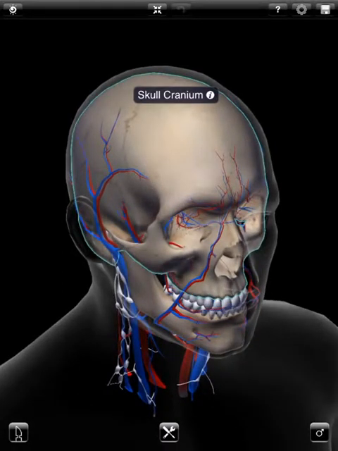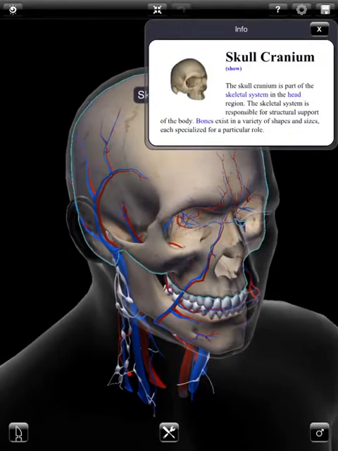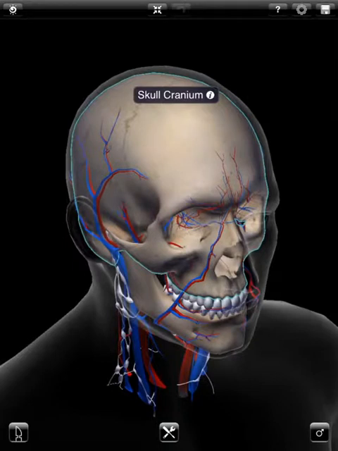This will bring up the name of the anatomical piece, as well as give you the option to learn more about that piece. So I click on the little i next to the name here. A little menu comes up that teaches you a little bit about that anatomical structure. This way you can quickly and easily learn the names and the functions of any anatomical structure in the body.